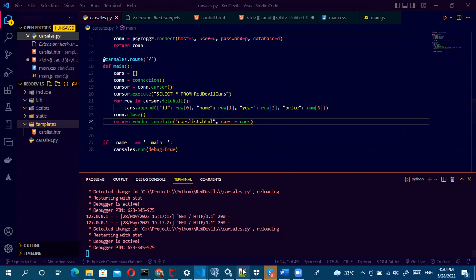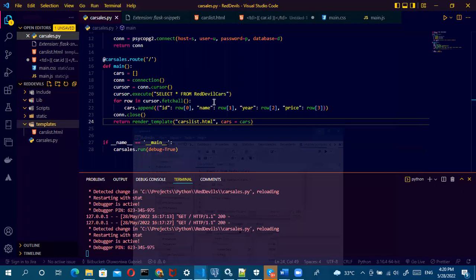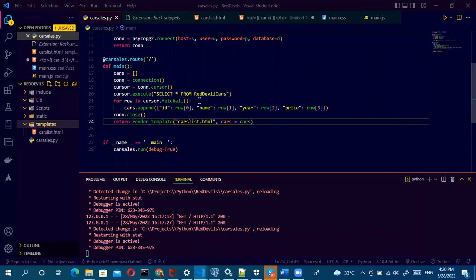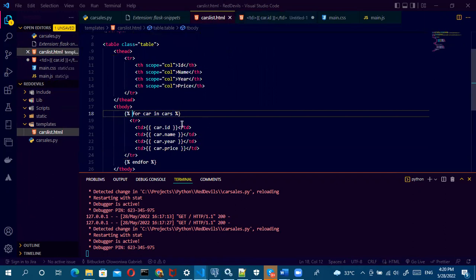So let me just be sure of what we're doing. Yeah. So we've already created a table called Red Devil Cars and everything. So I'm just telling this guy to select everything from that particular table. So then I'm appending everything that's coming back into this empty array that I already created. And I render it back to the render template into this carlist.html. So inside the carlist.html, I just loop through everything. I create my page, then I loop through everything that is coming and I start appending it in the appropriate fields. Then I end my for loop. That's all. So that's where we've got to.